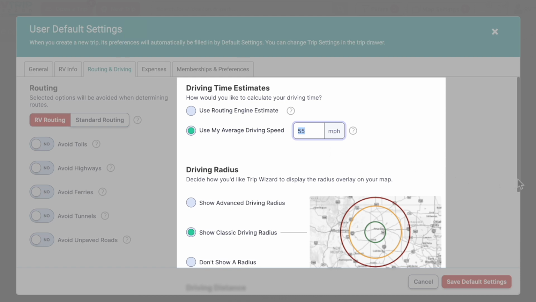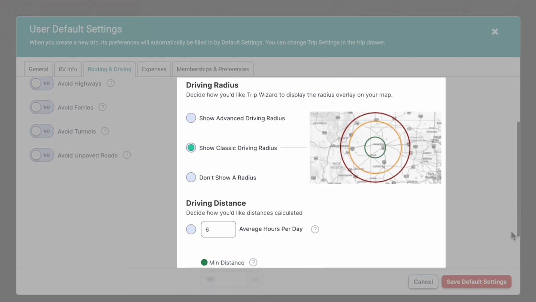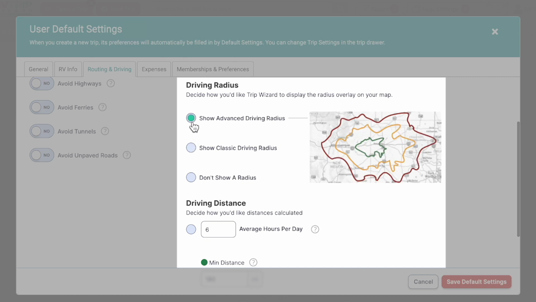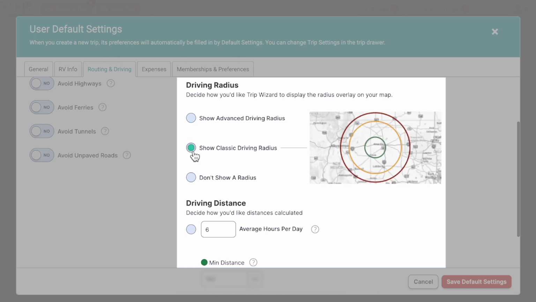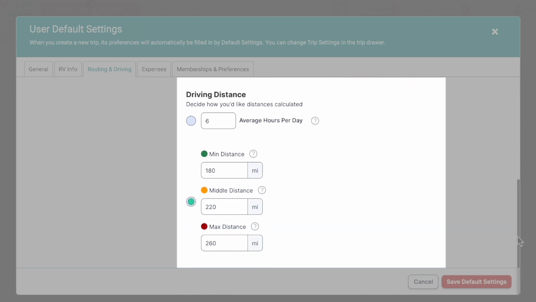If you scroll down, you can see your driving radius overlay options. The classic overlay will give you the as-the-crow-flies circular overlay, while the advanced radius takes into account actual roads and speed limits. Generally speaking, the classic overlay will give you more of a rough estimate of distances, while the advanced radius is a little more accurate.